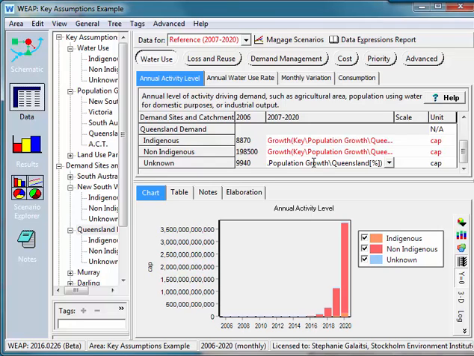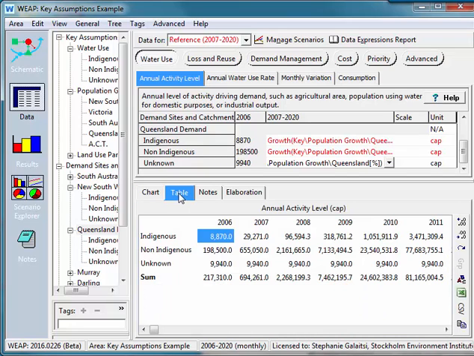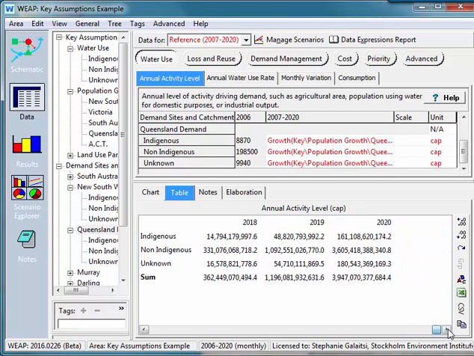Now, thinking about unit conversions, let's take a look at how this data populated. It is my goal that if you see something like this, that you think, I have done something wrong. Because what we see is that in 2006, there were 9,000 people of Indigenous population living in Queensland. But by the end of my model in 2020, the model shows 161 billion people. So this is not correct. There's a unit conversion problem here.